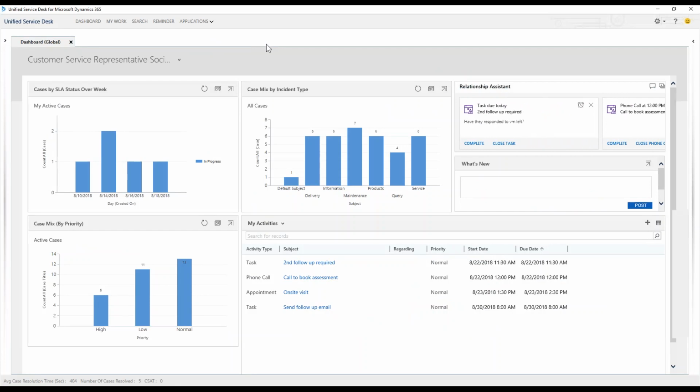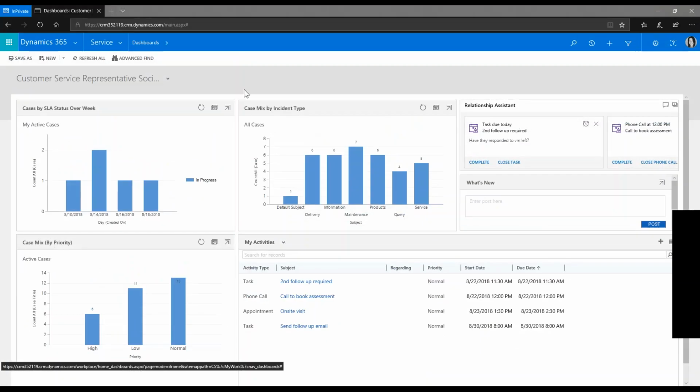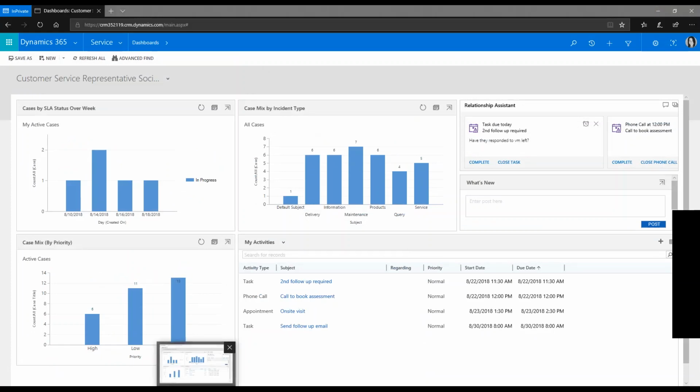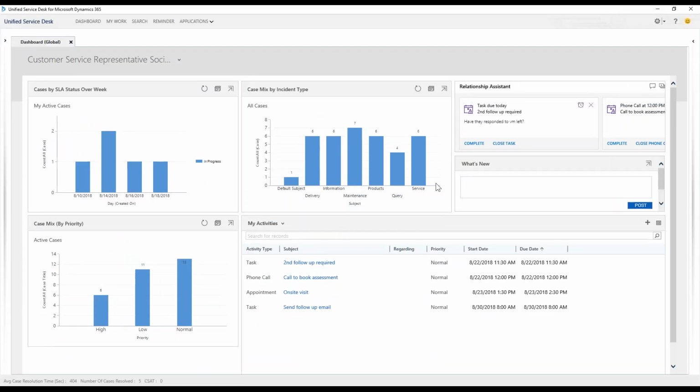So this is the agent desktop piece of it. Very basic preview. It can do a whole lot more based on your organization's needs and requirements. And I'll jump into the CRM system to show you where that can be configured. So I'm going to go into my online web client here. So notice I'm on that same dashboard that I was in my Unified Service Desk. So it's just to show that it's pulling from the existing CRM.